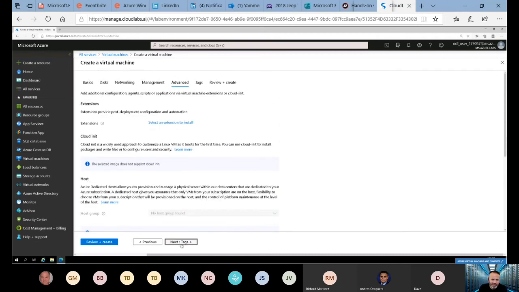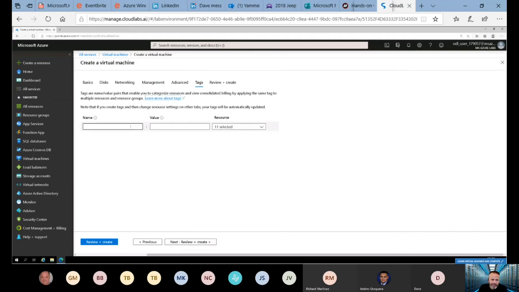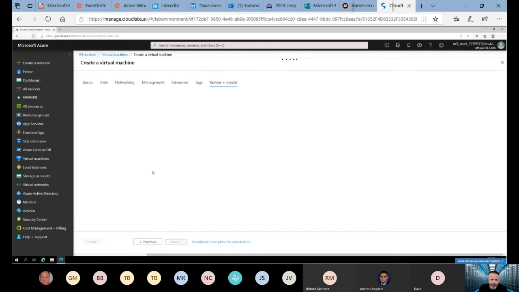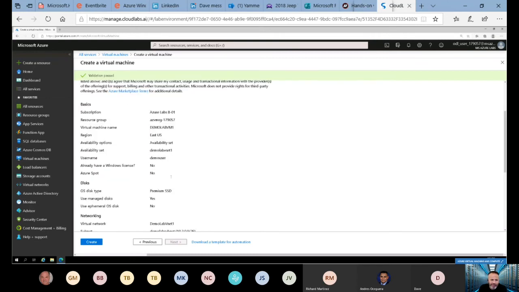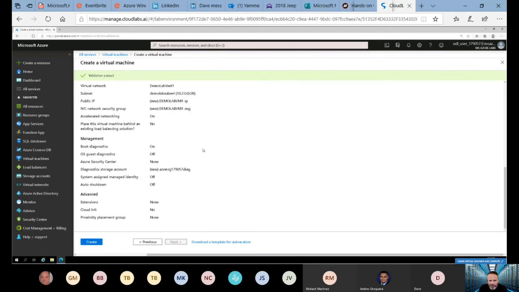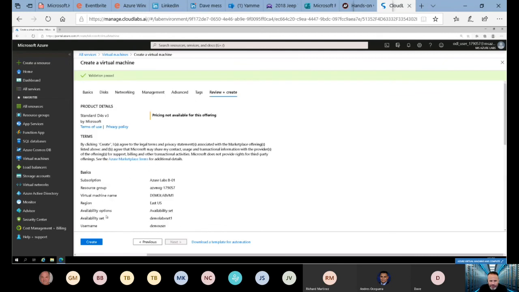Next one is tags. We can put our tags in here if we want. Let's just go ahead and go to review and create, and whammy. It's running final validation. It's passed. Pricing is not available for this offer at the moment. But in here, I typically will take this information and copy and paste it into my OneNote, so that I can reference it in the future, or I'll show you different ways of finding all this information. So let's go ahead and create it.